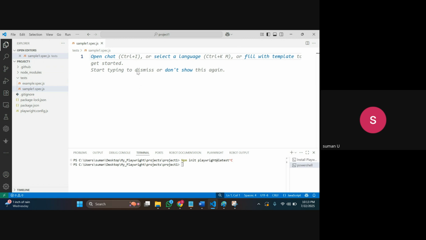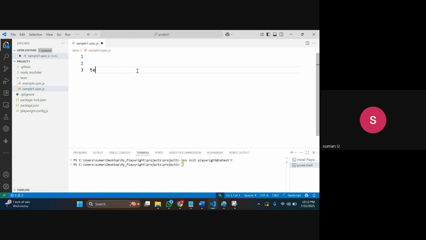Now, under this particular file, if you see any block like test with open and close brace, these are what we call test cases. In JUnit or TestNG, if you see any method with @Test, it indicates that it is a test. In the same way, in Playwright, whenever you see any line of code starting with test and open and close circle brace, this indicates it is a test.